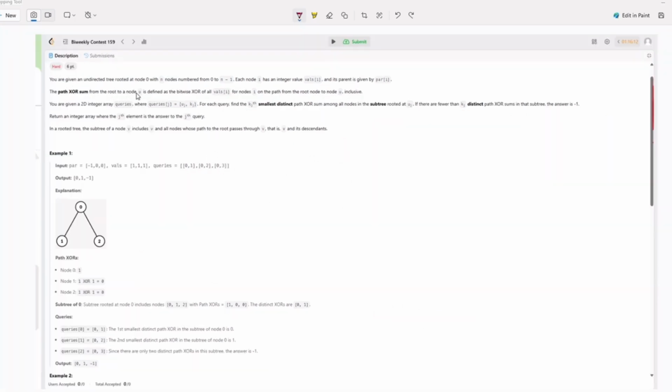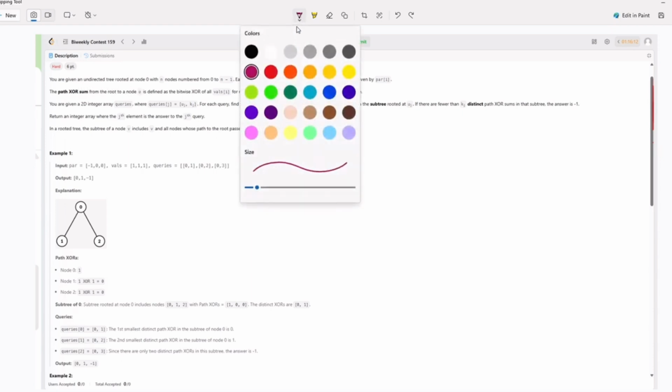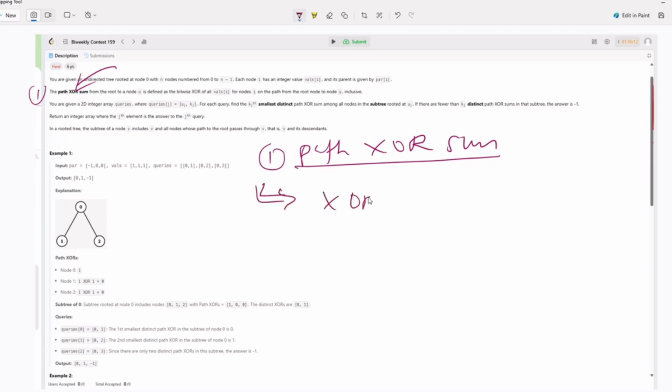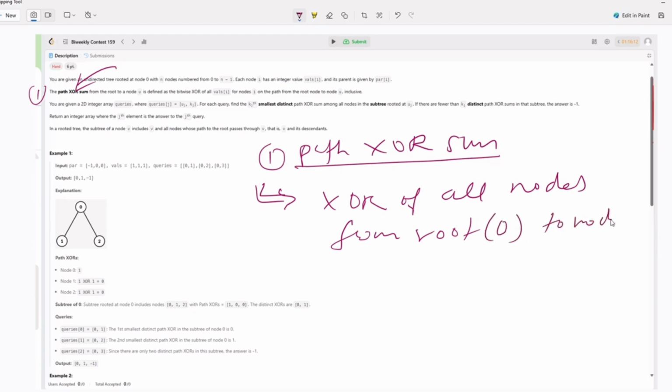So let's understand the key concepts. Apart from the given things, first of all we have the path XOR sum. What is this path XOR sum? It means we have to do the XOR of all nodes from the root to node u. Let's suppose the root node is 0, and we do the XOR from the root to node u. Simple. So this is the concept we have to use.